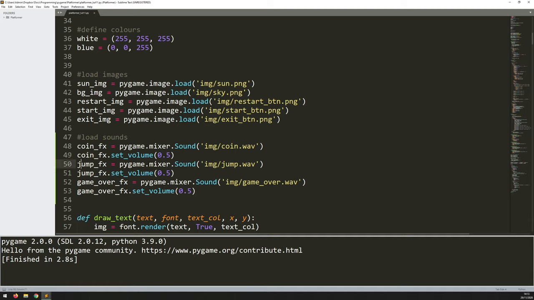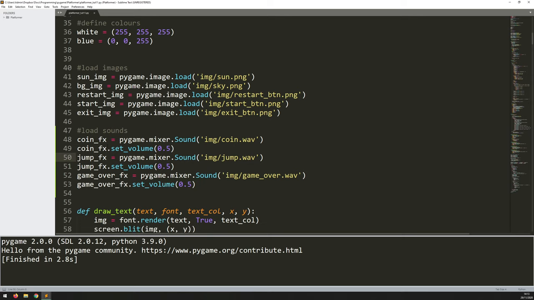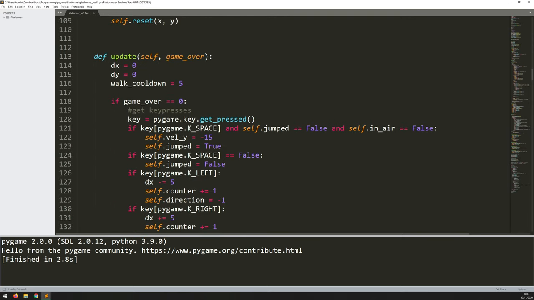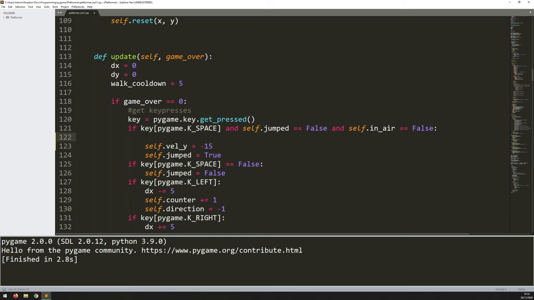So for example, my jump sound effect is going to happen whenever I press the space bar, because that's when the player jumps. So let's go down into my player class. Within this update method, I've got this section here for checking if he's jumped. I'm increasing his Y velocity and all that kind of stuff that I was already doing before. But now I can also say, before we do any of that, let's play the sound effect, which is jump_fx, and we say dot play, and that's just going to play that sound.